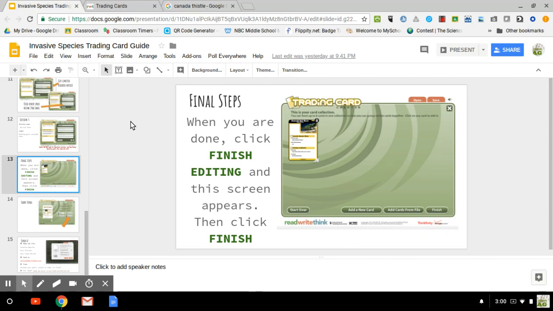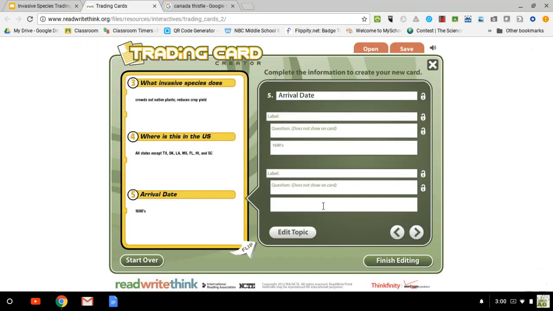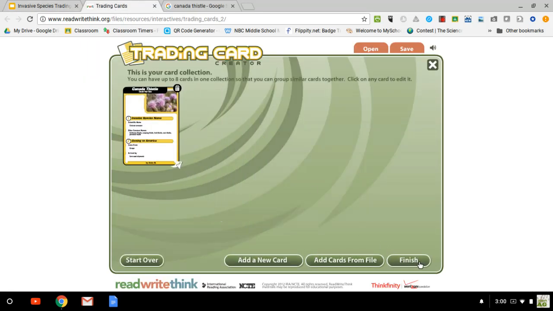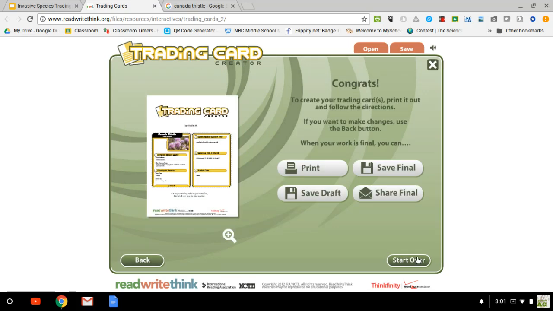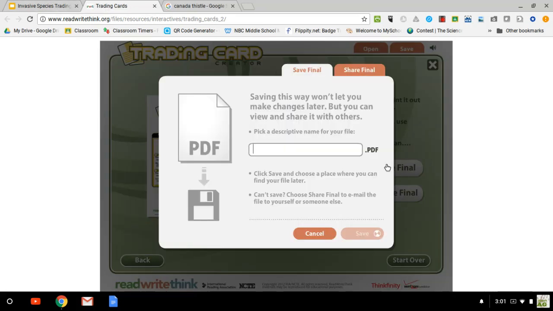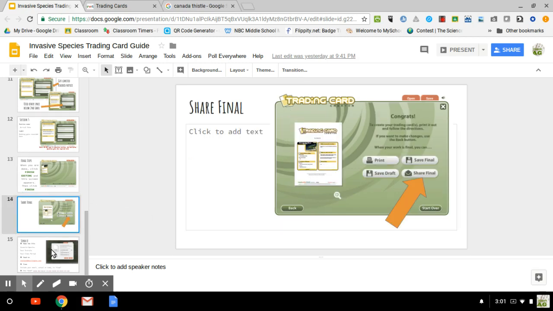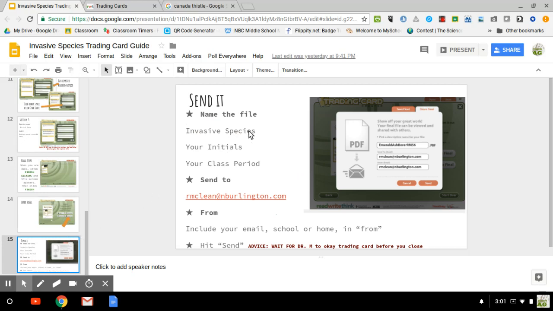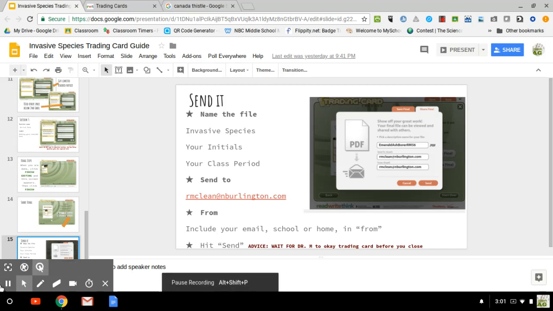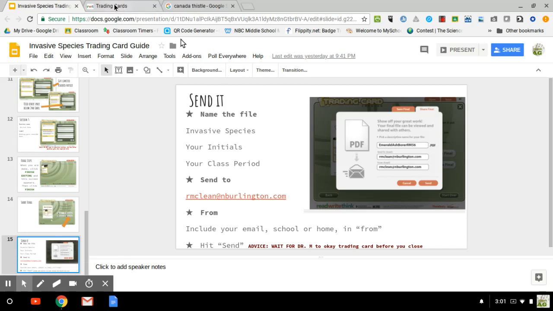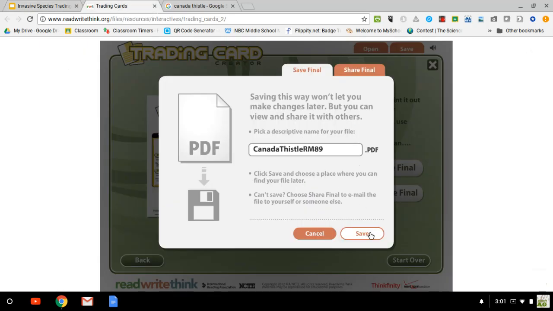When you are done with your card, you are at the final steps. You will click Finish Editing and then click Finish. Once you have done that, you will get several options. If you choose to save the final, you will want to save it with the name that includes your invasive species, your initials, and your class period. Once you have done that, you will then hit save.